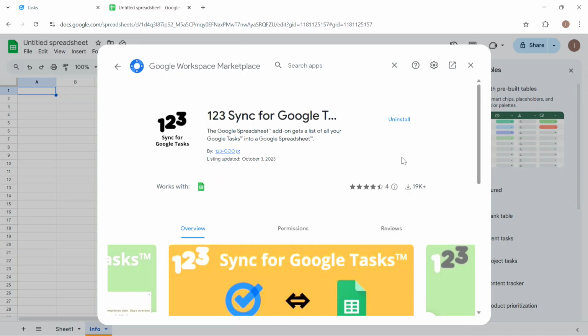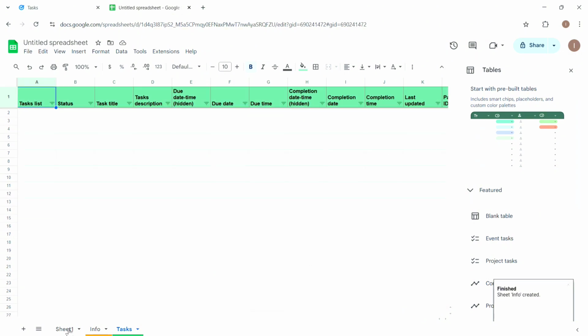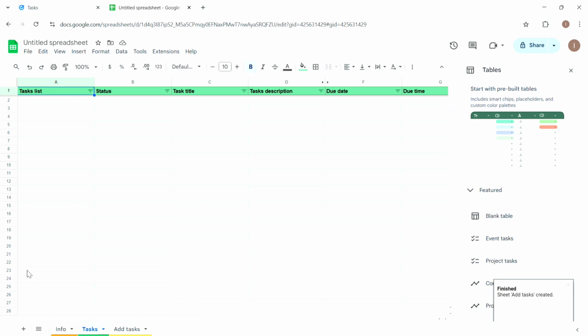You'll find these different sections on your sheet: the info sheet, the task sheet, and the add task sheet. So let's start with syncing the current tasks on your Google Tasks to your sheet.